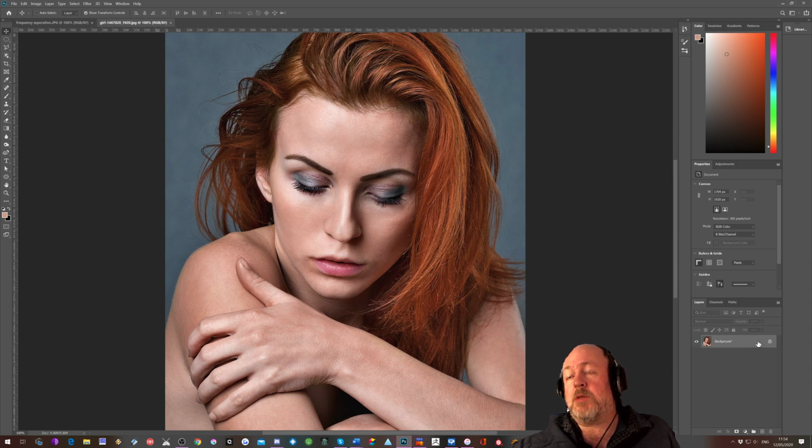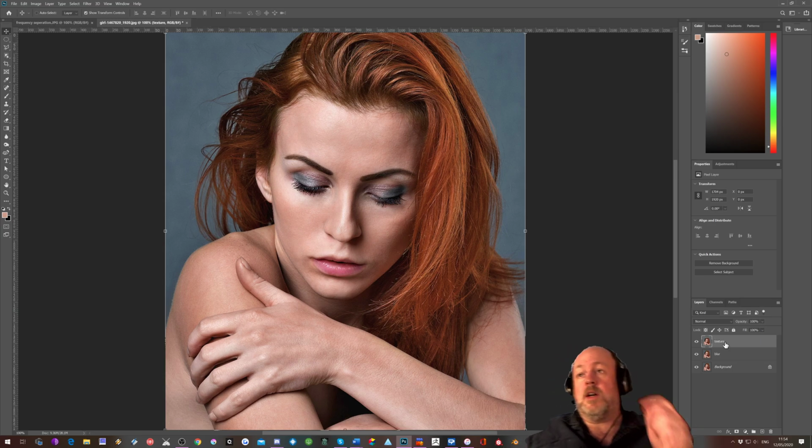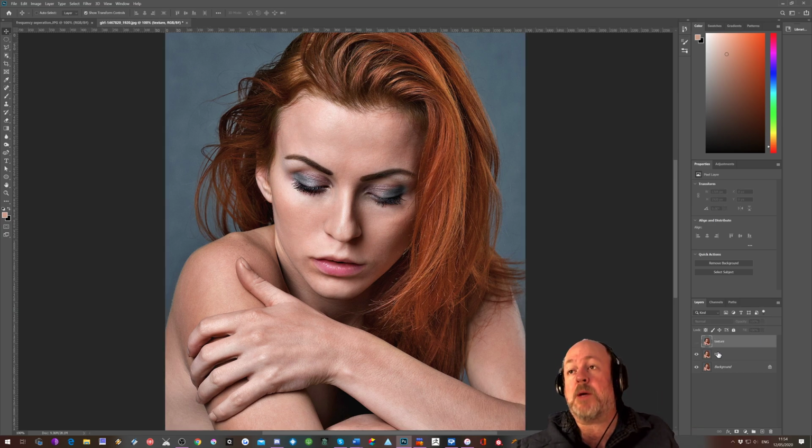So I've got this image which I need to make 2 copies of, so I'm just going to drag it down to the new layer. So we've got background copy and background copy 2. I'm going to call the bottom one blur, and the top one texture. We'll just hide texture for the time being.